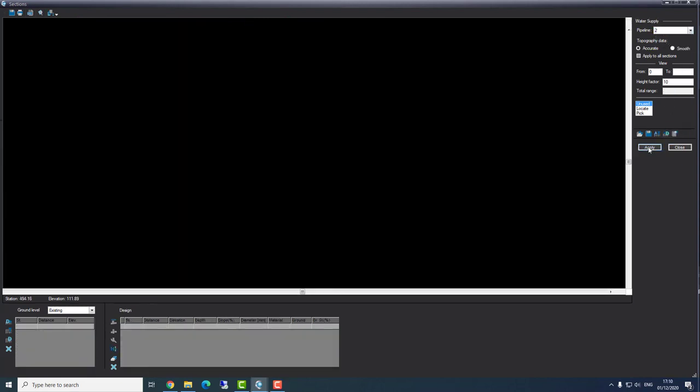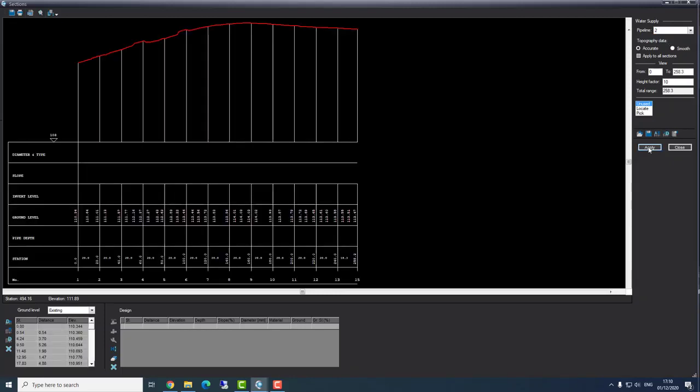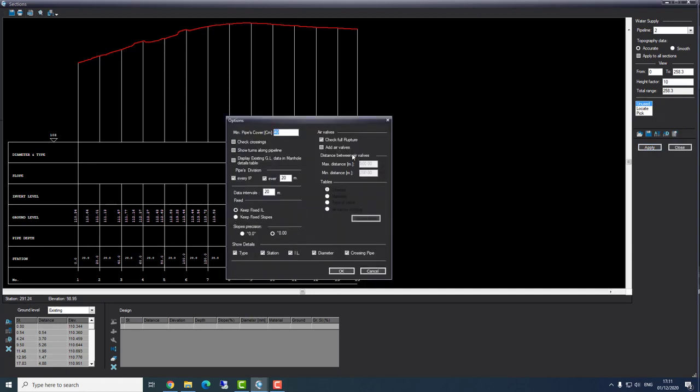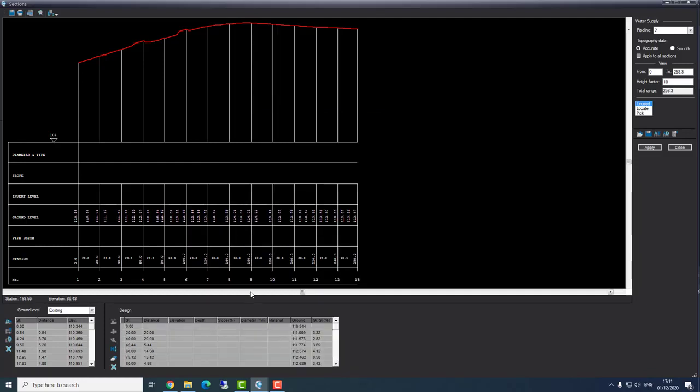I'll press apply and I'll receive the existing situation of the ground level. This pipeline I want to plan in a different way. I'll go to options and here I will define my stations. So I'll choose every IP, every 20 meters. I'll press OK. And now I received my stations.